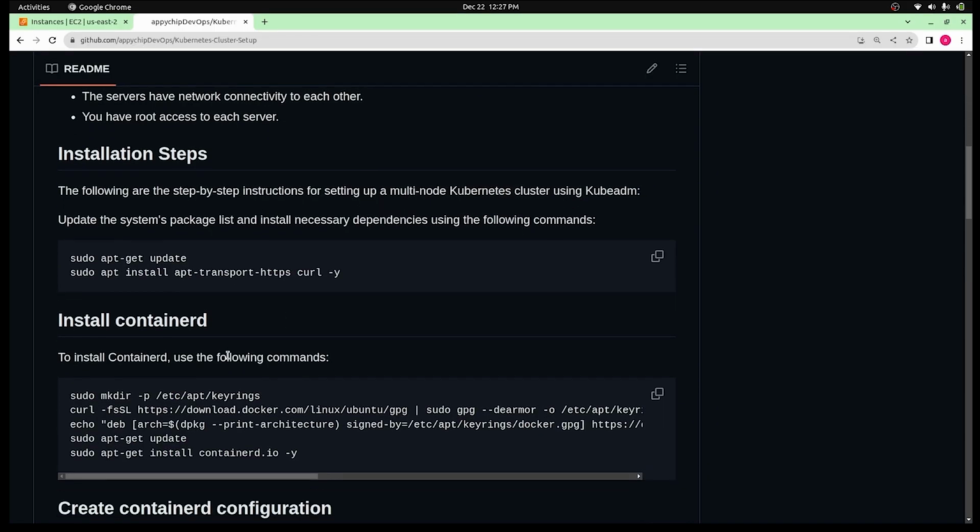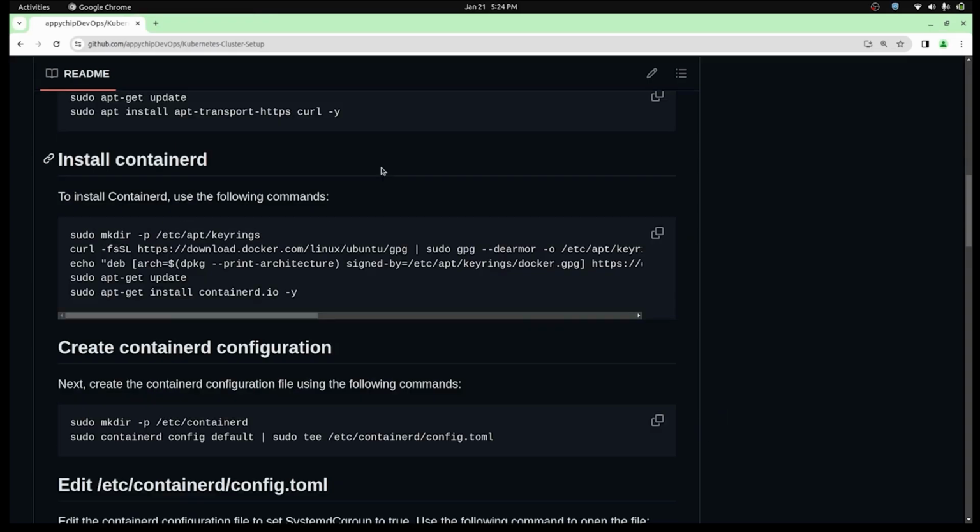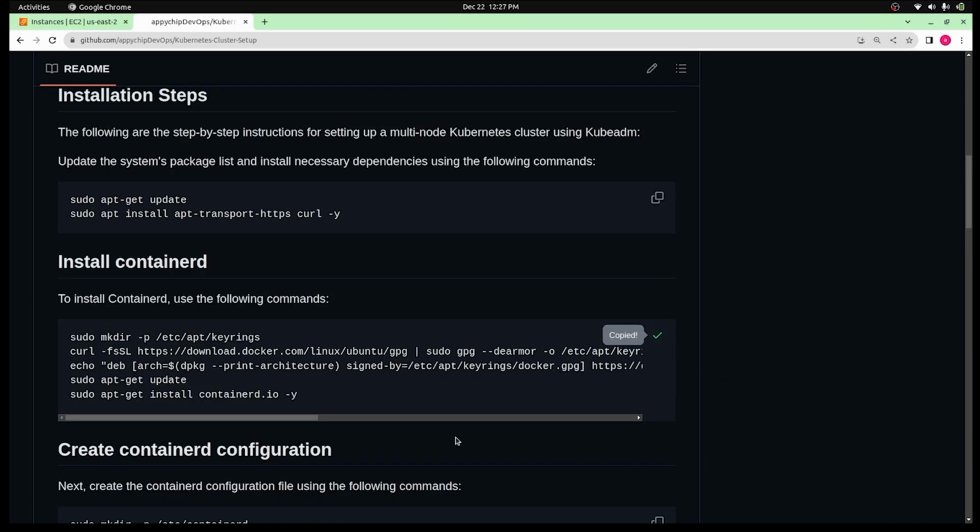Now we will install containerd on all the servers. So basically containerd is a tool that manages containers on the computer. Containers are like lightweight isolated environments for running your application. Containerd helps in starting, stopping, and managing the containers efficiently. So we will copy all these commands and paste them in all 3 servers.